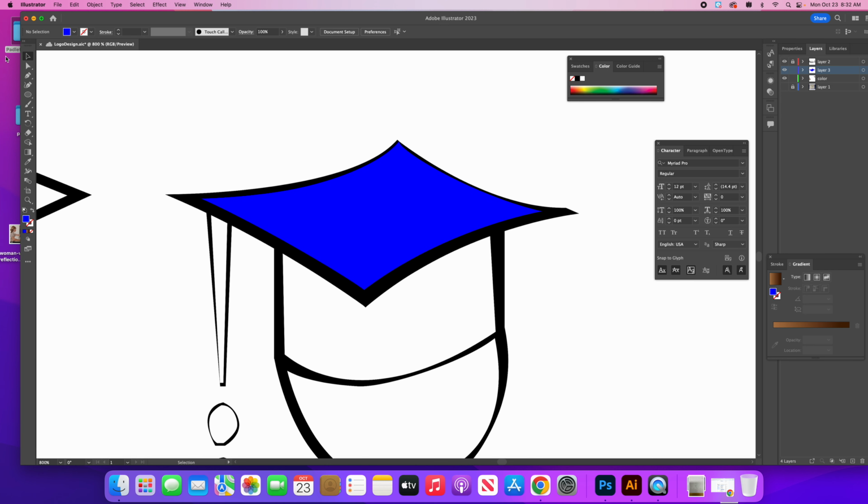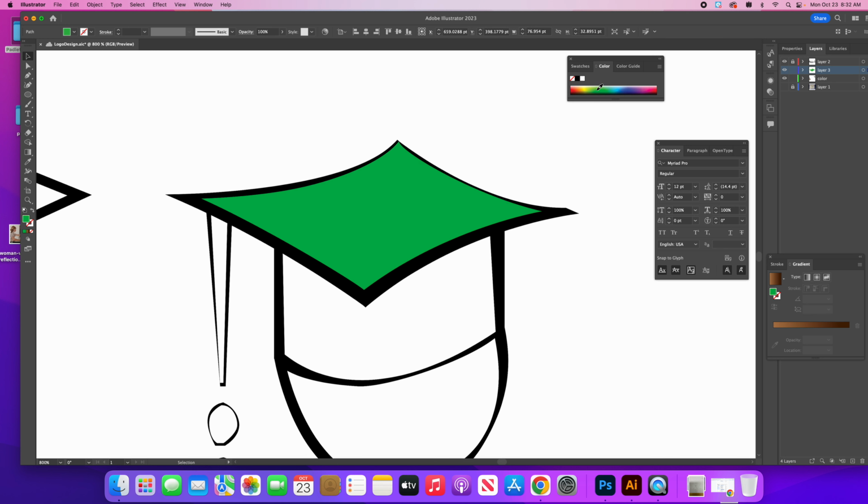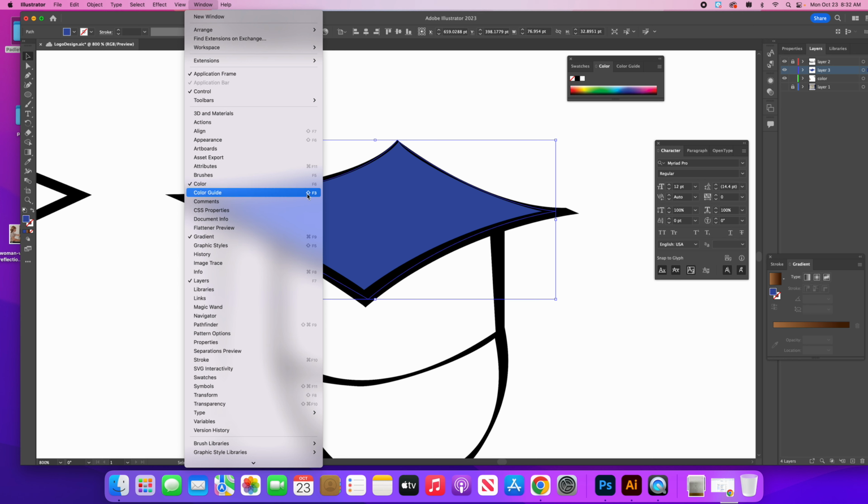So that's one way to color. If you want to click on the selection tool and select this, you can change your color. If I don't like that blue, I can change it to green, blue, however I want it. One thing that's really nice to use though is you go to Windows and Swatches.